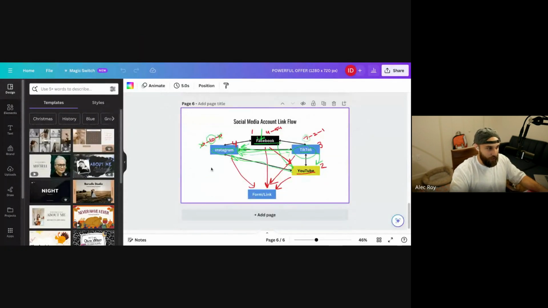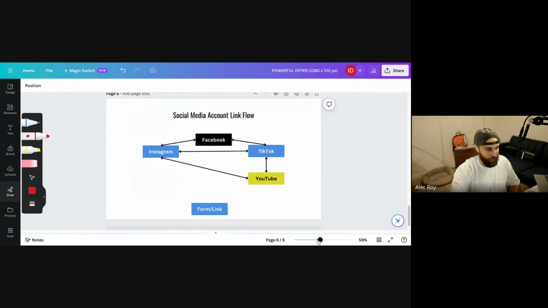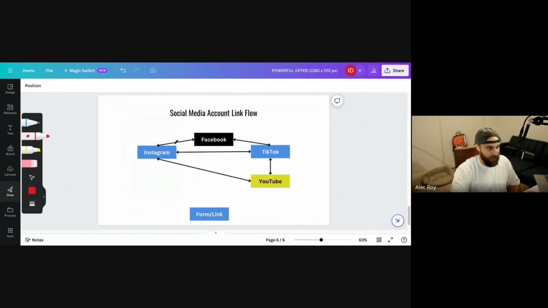So you can see my notes from one of my coaching calls. This is absolutely crazy. Let me try to erase all this. So when we are creating content, this is the exact flow. Let me zoom in just a little bit. I didn't realize we were so far zoomed out. Okay, this is the exact flow of social media content. So pay very close attention.